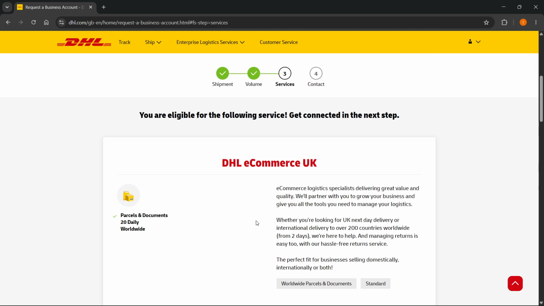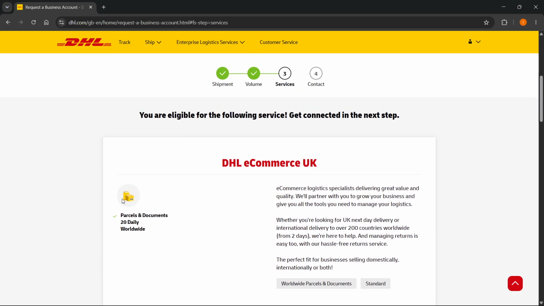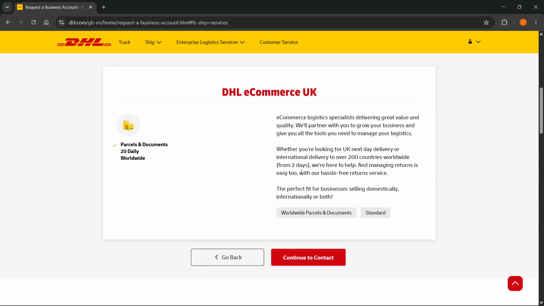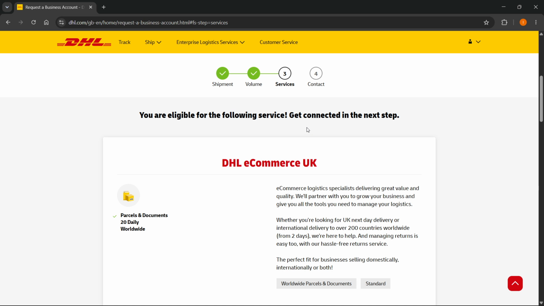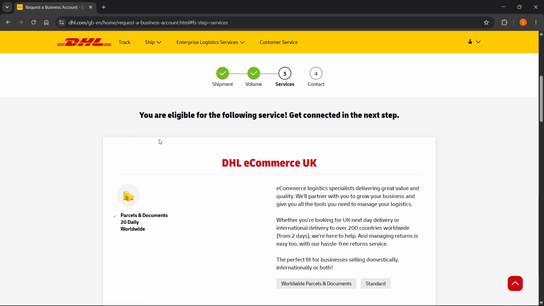Now of course you're going to have to fill this in according to your own current situation. I'm just clicking some buttons to show you the process. Now over here, as you can see, it says you're eligible, and if you are eligible for a following service, which of course is down here, you'll be able to get connected in the next step. So in my case, that's the only one. In your case you may be from a different country or have a different situation than I did.